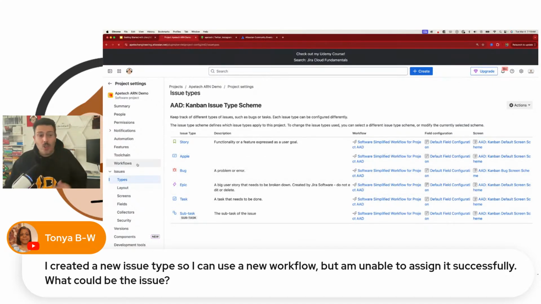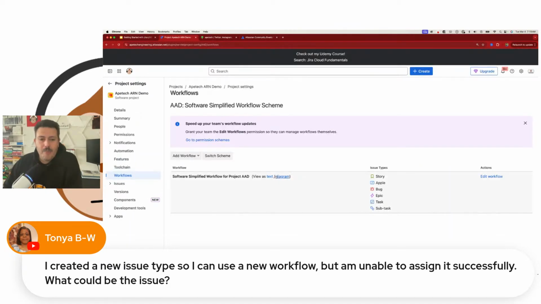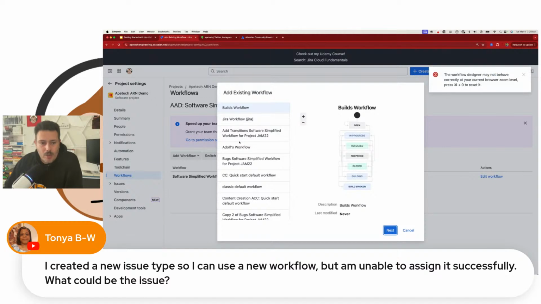Number two, you want to go to workflows, right? And when you go to workflows, there's going to be a default workflow here. And as you can see here, my Apple that I added, so make sure when you go to workflows that you see that new issue type in here. But now you can basically click add a workflow, add existing, and pick a workflow that you want.